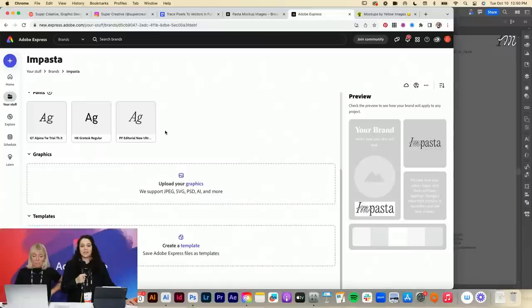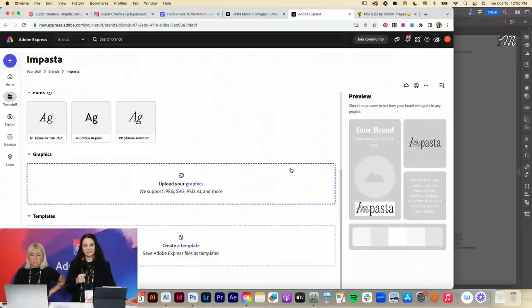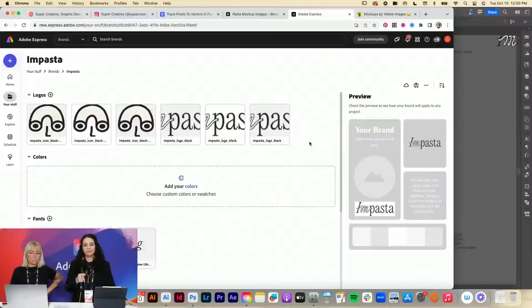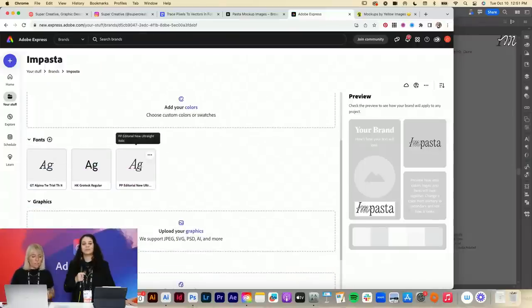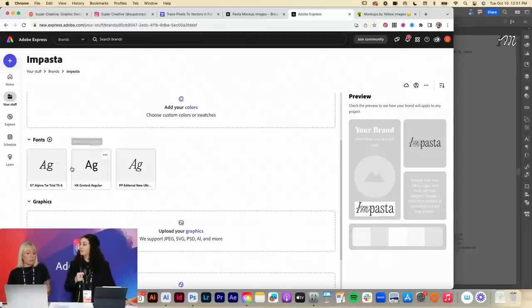Perfect. But I wanted to hop into Express really quick here before we leave. What I've been trying to do a lot with clients recently is encourage them to use Express as their way to keep all their files so they can create those social media templates. This is an example of what a brand board would look like for Impasta if they were real. I would add all their logos in here. I've uploaded all the fonts, which aren't Adobe fonts, but I purchased them, even though it says trial.